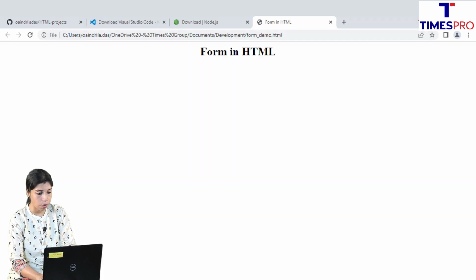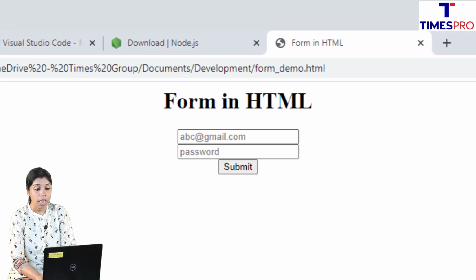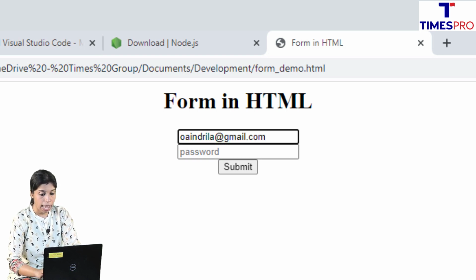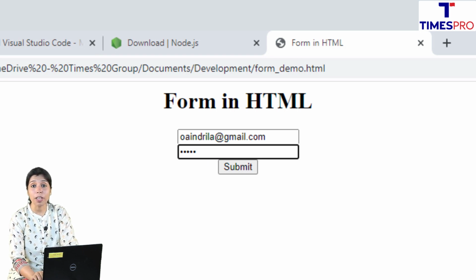Let us go back to our browser and refresh our browser. In front of you, you can see that I have a box that captures the email of the user, the password and submit. Let me enter my email ID and let me enter my password. So you can see that the password is displayed in bullet points. Okay, and this is your submit button.